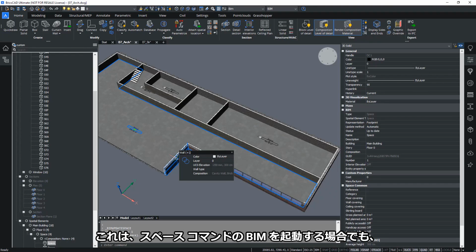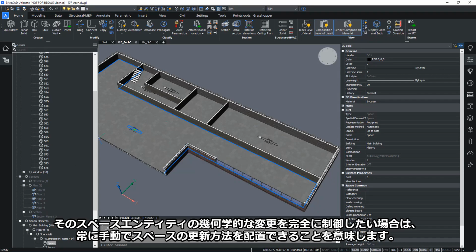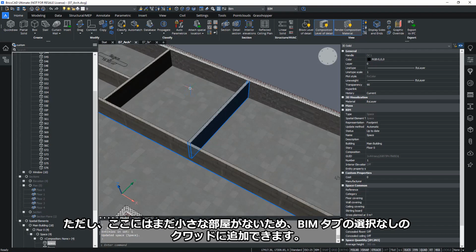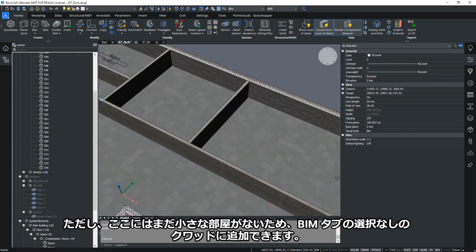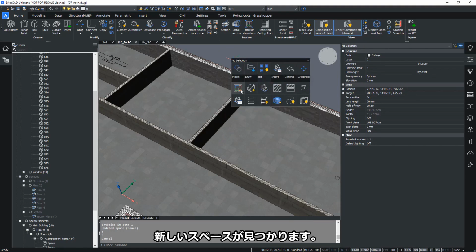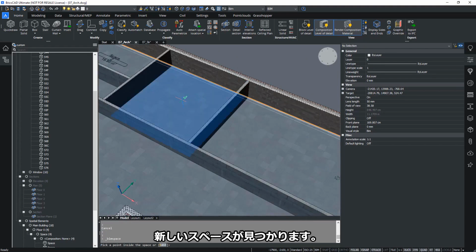This means that you can always put the update method of a space on manual if you want to have full control over geometrical changes of that space entity, even when launching the BIM update space command. However, we still don't have the small room here, so we can now add it. In the No Selection quad, in the BIM tab, you will find the new space.